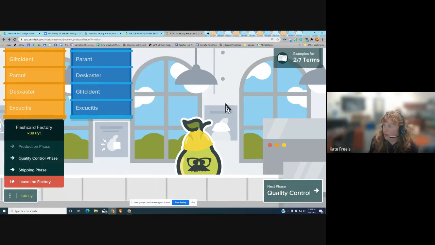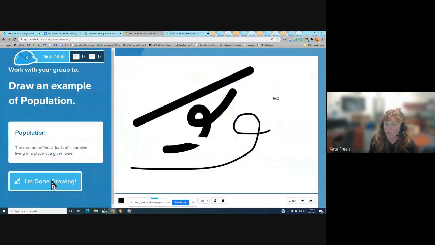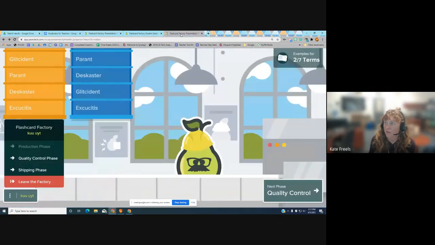I just saw a couple of those flashcards drop onto the conveyor belt. And I just click here on the 3 dots to change into the quality control phase. It looks like I've got examples for 2 out of 7 terms. Just make sure you've clicked submit on that screen, that I'm done drawing button. If you haven't yet, maybe we have a couple more terms sitting out there. There's one. All right, awesome. You can see it drop down onto the conveyor belt there. So I'm going to go ahead to the quality control phase next. Oh, ship it.